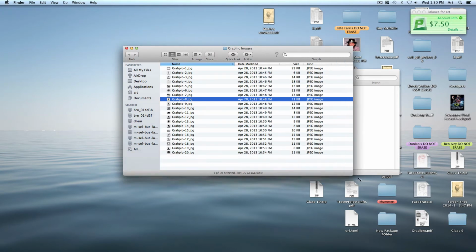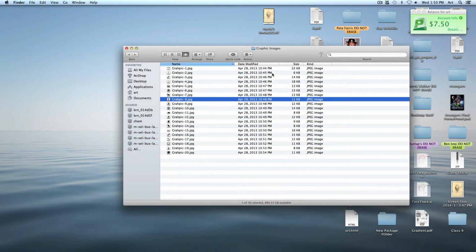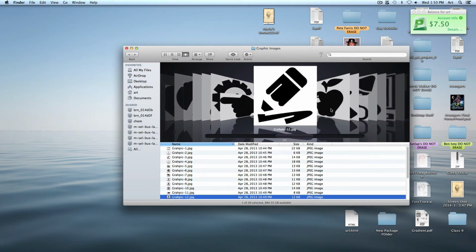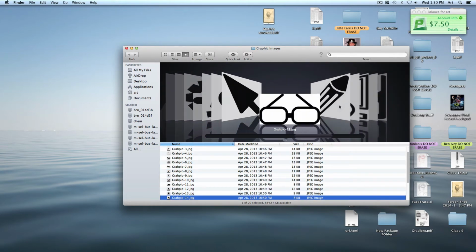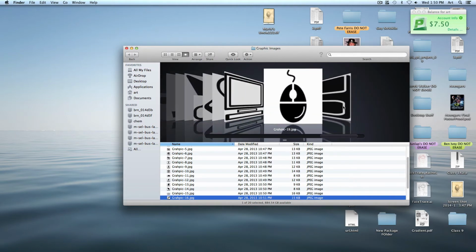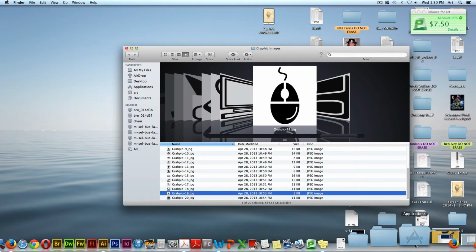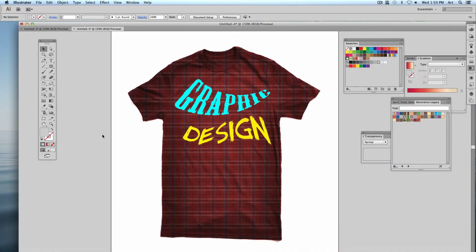Let's see what they look like. Let's see, I'll choose this one. This will give me a little preview. All the different ones. I purposefully chose some high contrast images, some very just black and white. These tend to work out really well. I like that one. So graphic number 19. We're going to place him into our t-shirt.